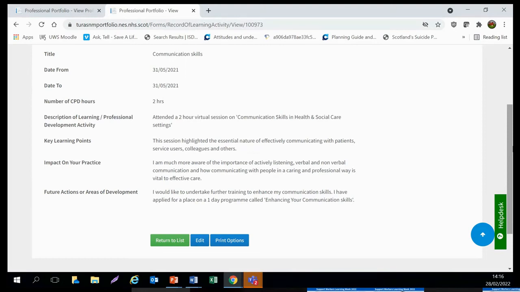And then at the bottom, he's added a nice wee bit in about how he would like to undertake future training to enhance his communication skills, and he's even identified what it is he's going to do. So you can see that you're building on the information that's contained there. So when John Smith does attend that enhancing your communication skills session that he wants to go on, he can then pop the evidence of that in his portfolio. So he's building as he goes along.